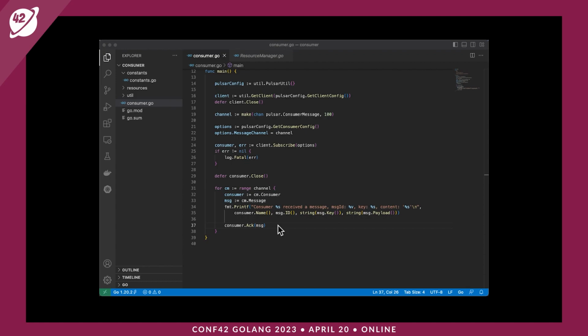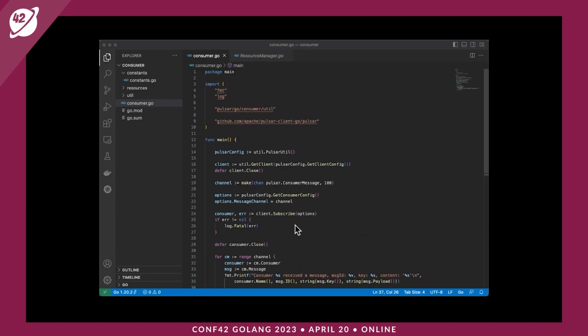Finally, when we're done printing out that content, we must acknowledge the message to let the broker know that we've received and successfully processed the message so that it won't get re-delivered again. In the event of an unsuccessful processing, we can also use what's called a negative acknowledgement here to force the broker to re-deliver the message again.